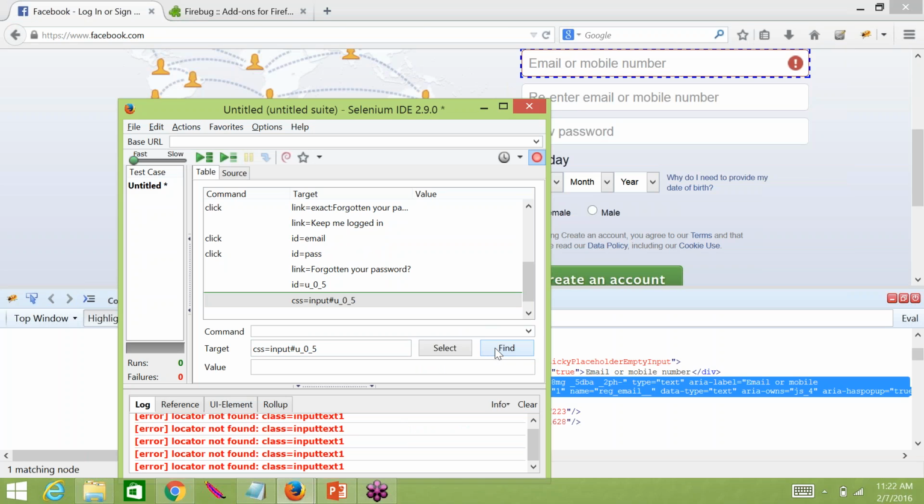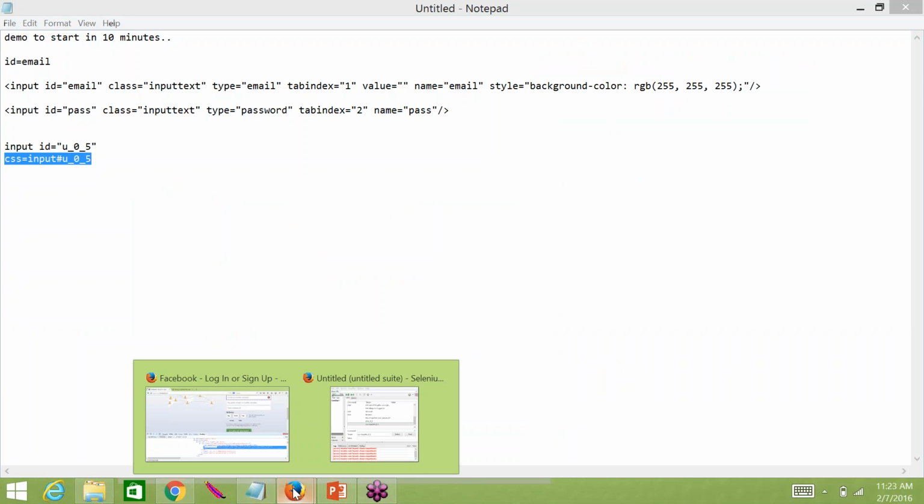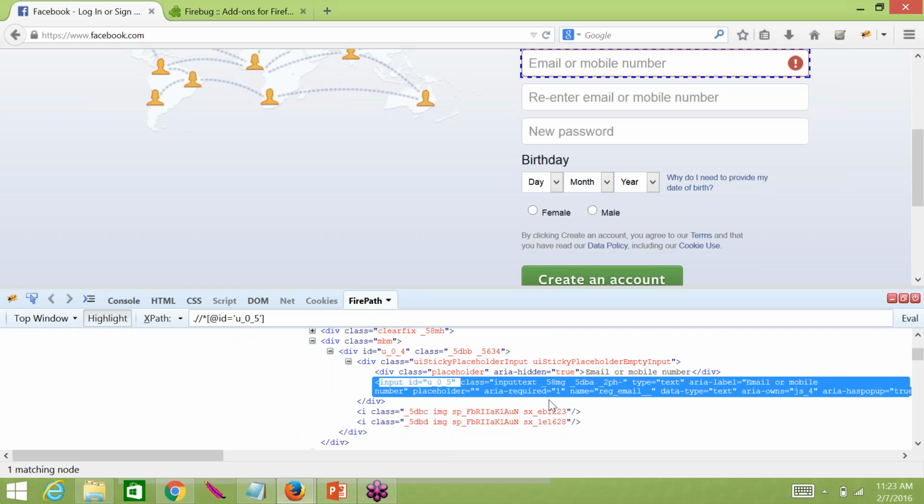Okay, so this is the convention, that is input tag name, then hash. Why? Because we have considered an ID locator. So we are taking an ID, right? So hash is for ID and then the ID, whatever description is there. Let me write the same locator with the help of class.